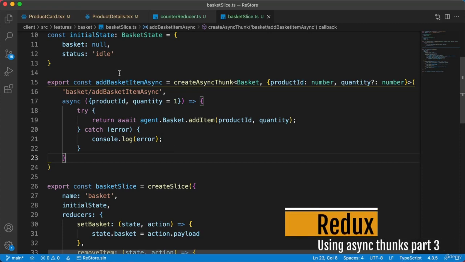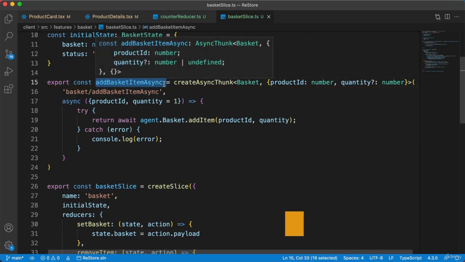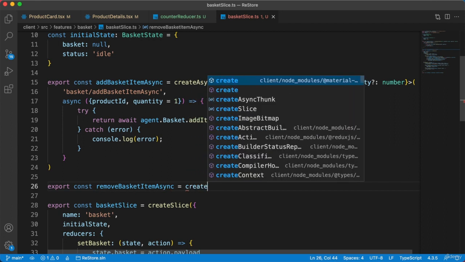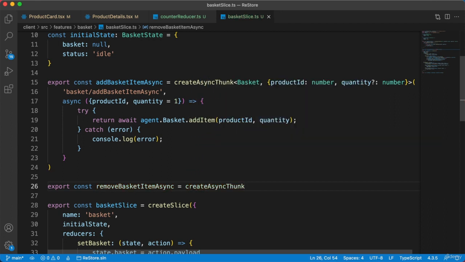So what we'll take a look at now is creating the equivalent function, but to remove a basket item. And let's create the function. So we'll say export const removeBasketItemAsync. And once again, we'll use the createAsyncThunk method.